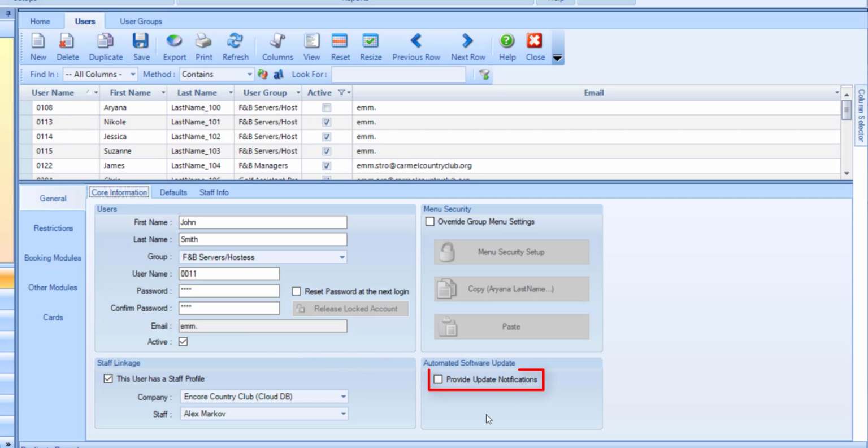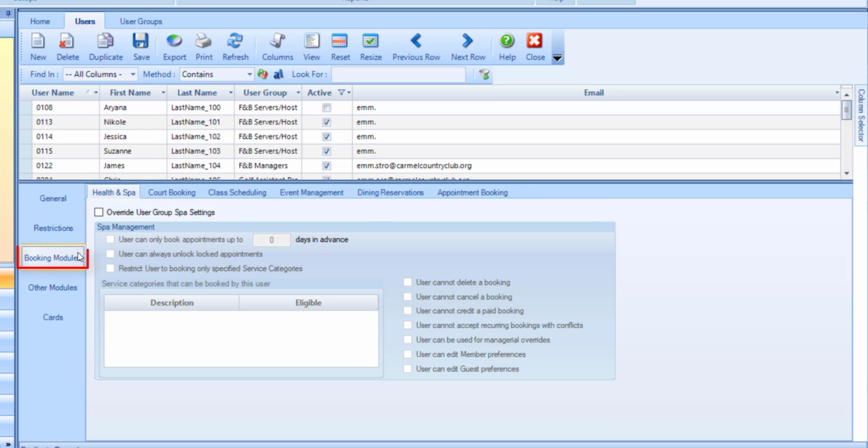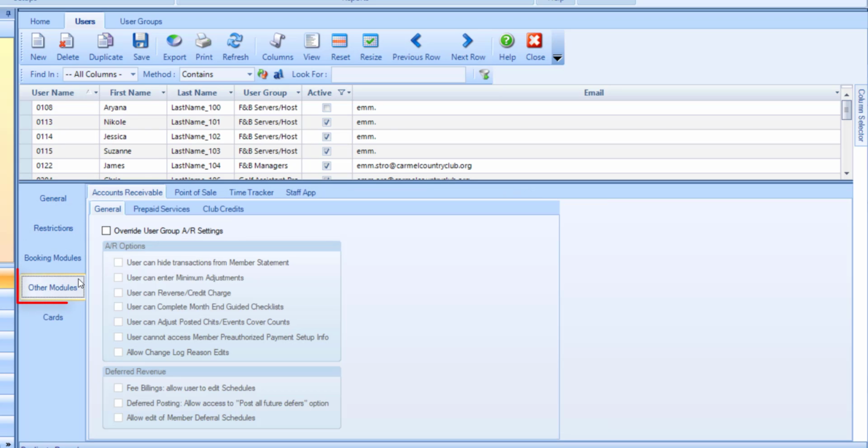If you flag Provide Update Notifications, when Jonas deploys an update, this user will be notified and will be allowed to schedule the update. Utilize the Restrictions, Booking Modules, and other module sections to override specific user group permissions and restrictions specifically for this user. If you've made any changes, don't forget to click that Save button.